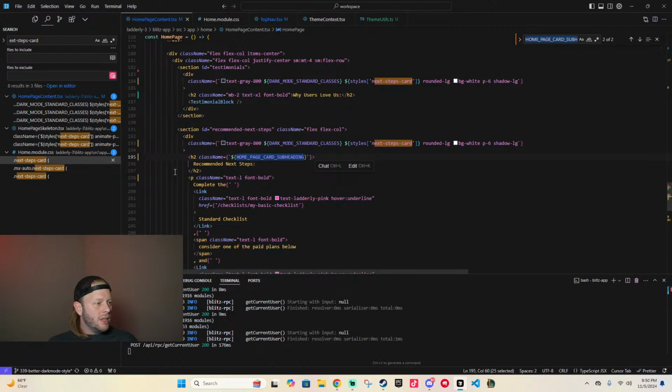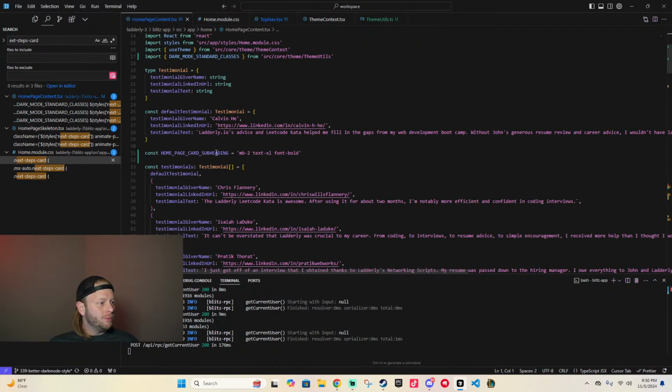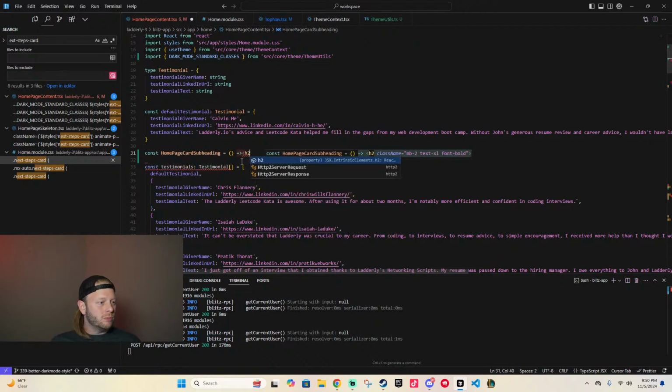So now this is more reusable and more consistent, which we love to see. In fact, you could extract the whole H2 as a homepage card subheading. Yeah, let's do that. Homepage card, we'll call this, so now it'll be a component, so we'll use homepage card subheading. And that will be a small functional component which makes an H2.